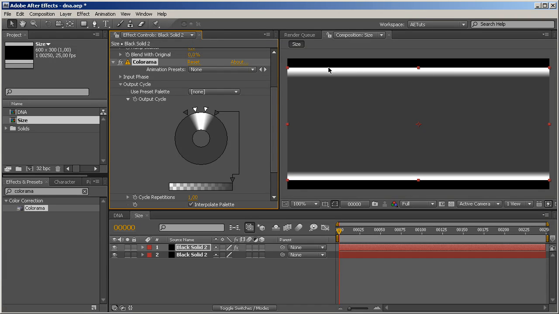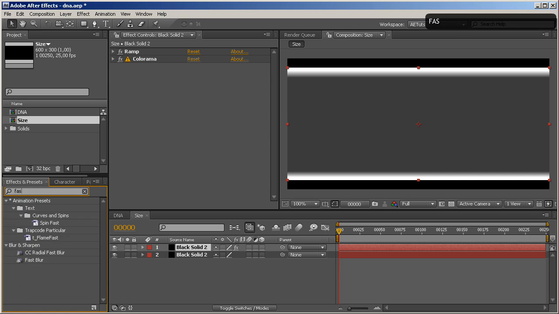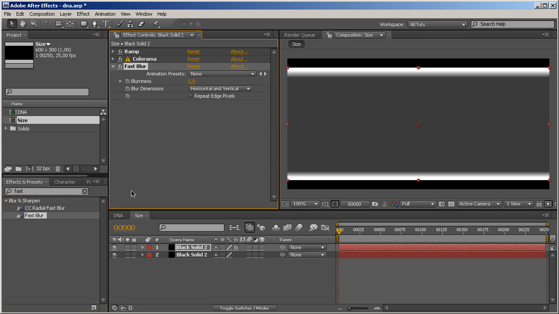And I think we need to blur this edge a little bit so we have a soft transition to black. So let's just go here and add Fast Blur and change it to vertical and just add a small blur amount like 3, maybe 4, and that should be fine. And right now what this map is going to do, it's going to translate the grayscale values to the size parameter of the particles.